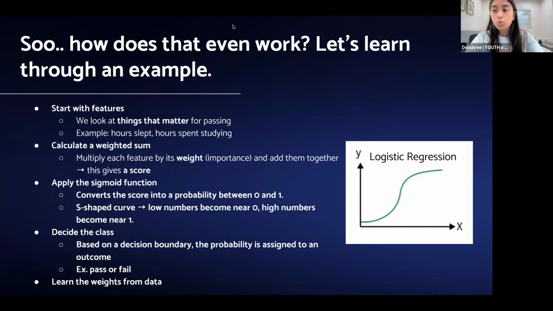Basically, you're telling it where to draw the line. Okay, after what probability do you want it to change classes? So based on that boundary, the probability is then assigned to an outcome. An example of this would be pass or fail. And then the model continuously does many iterations and learns different weights from this data.